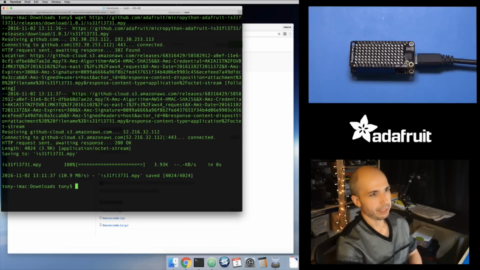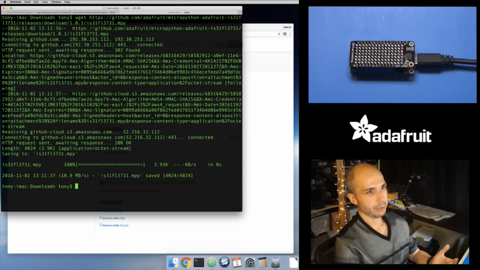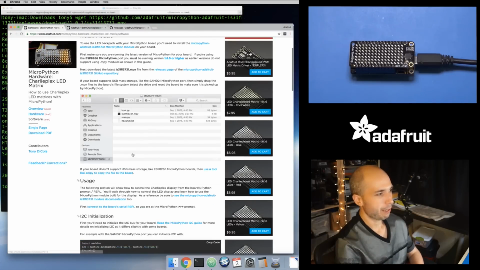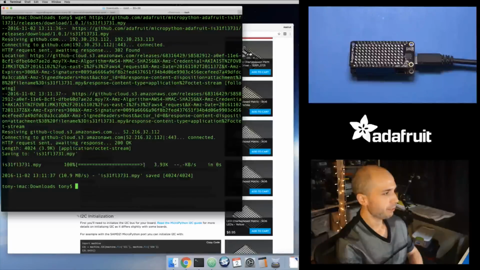And then once you download it, you need to get it onto the board. For the ESP8266, it doesn't look like a USB drive, so you need to use a tool potentially to copy the file over there. Ampy is a tool that I've used in the past and kind of shown how to use, and I mentioned right here. So there's a little guide that'll show you how to use Ampy if you've never used it before.